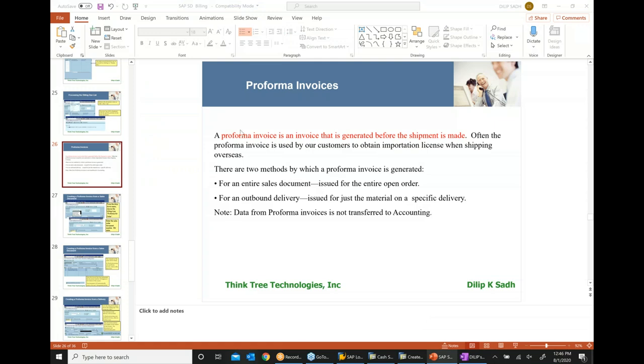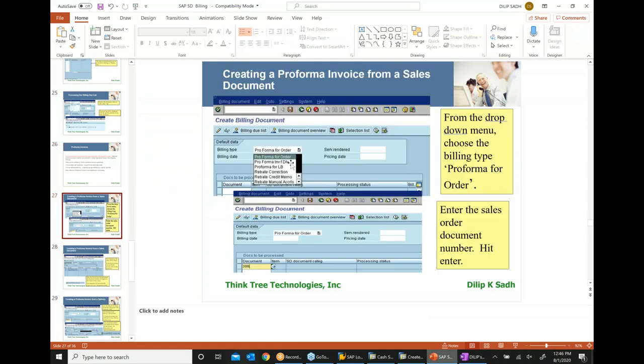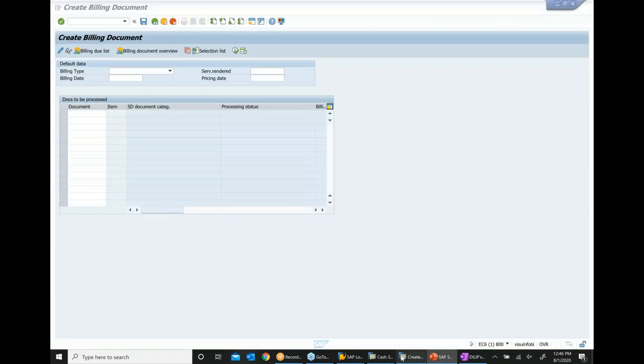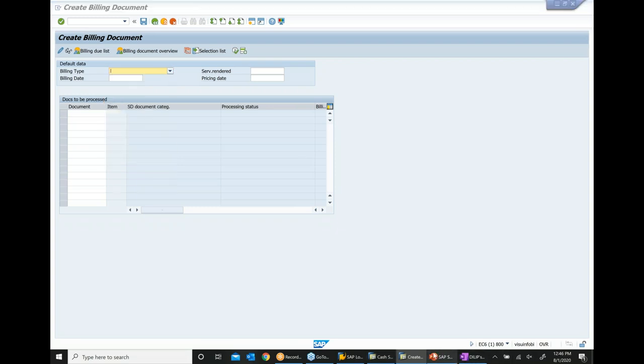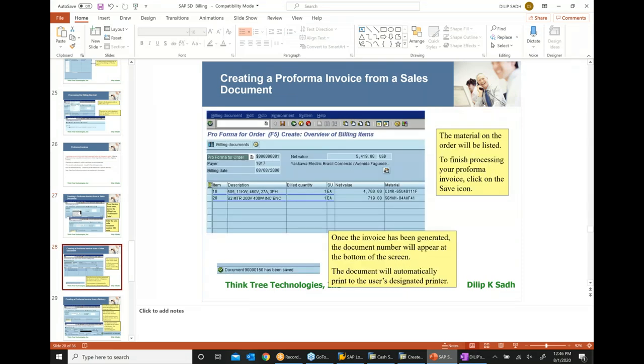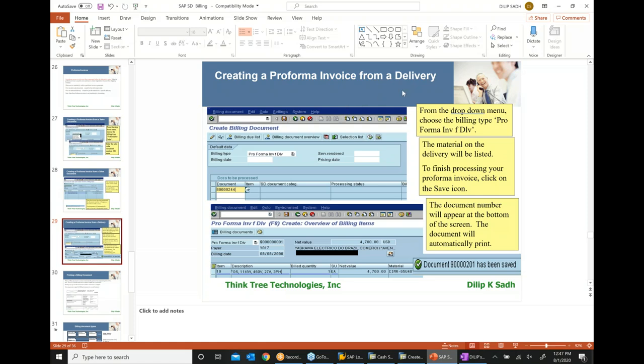So that is what you see here. So when you're creating a pro forma invoice, there's a pro forma invoice for order and there's a pro forma invoice for delivery. So we have here two choices, pro forma invoice for order, pro forma invoice for delivery. F5, if you do a pro forma invoice with reference to sales order, and there's a pro forma invoice if you do a pro forma invoice with reference to the delivery document. So you have both choices. That is what we see here. So now you can create a pro forma invoice with reference to the sales document if you want to. You can create a pro forma invoice with reference to the delivery document if you want to. So both choices are there.